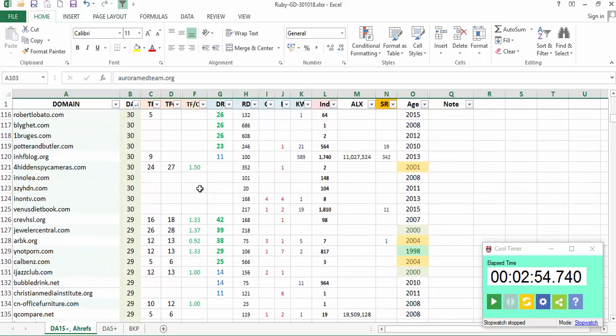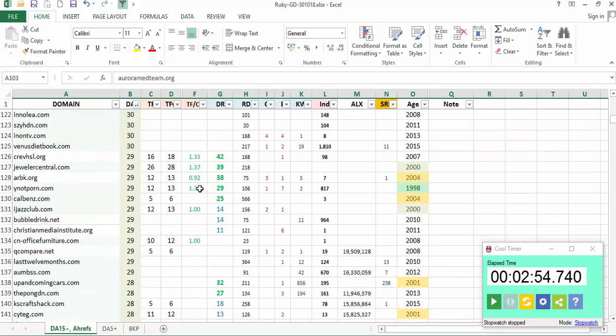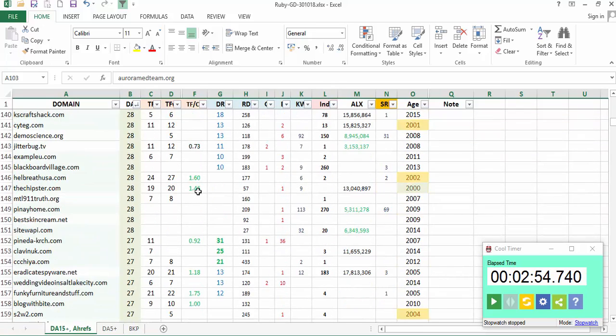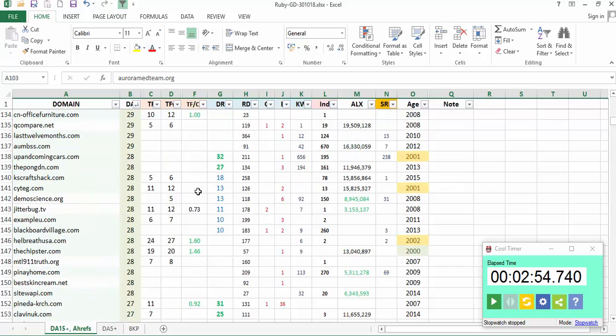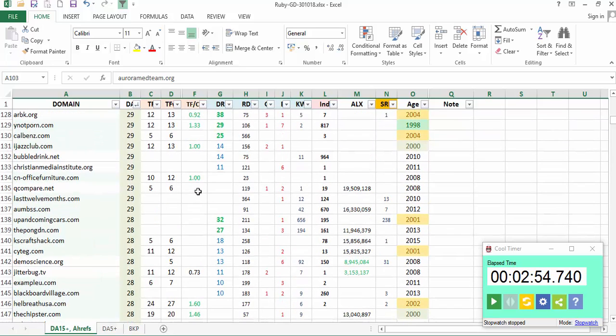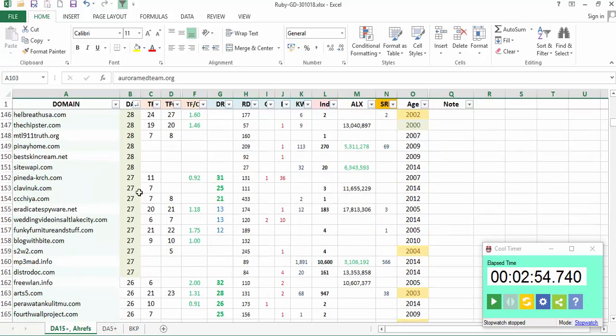Now you see, you save yourself a few hours a day, because now you won't spend time on investigating bad domains. Okay, you see the difference?